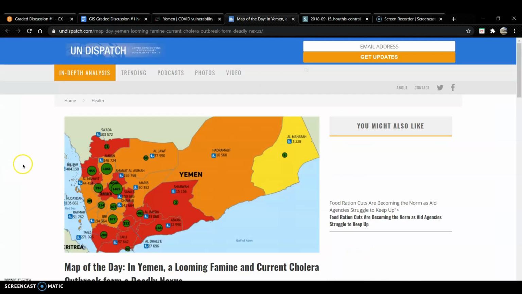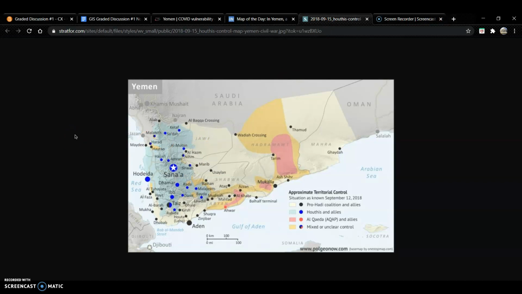My second map is here, the map of the cholera epidemic. This map shows the greatest concentrations of cholera in Yemen. You can see a lot of cases around the capital, Sana'a, and mostly in the western region of the country, similar to the COVID-19 map. Basically because the western region is a lot more populated in Yemen than the eastern region, so therefore it would have more cases.